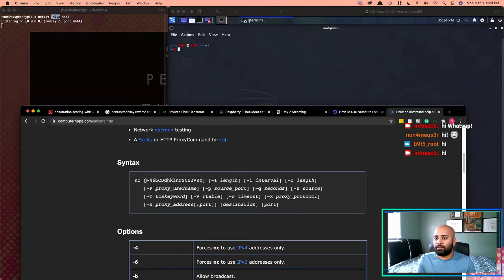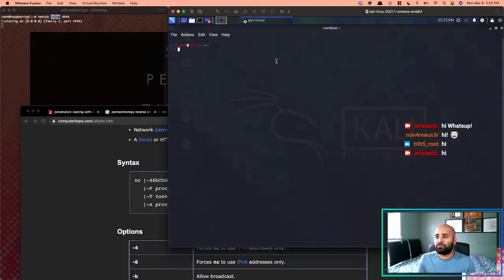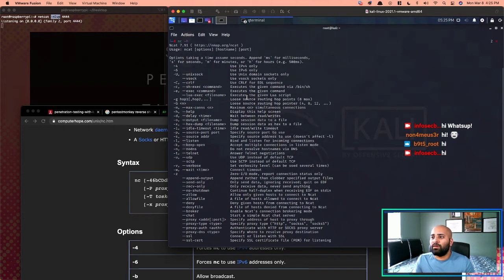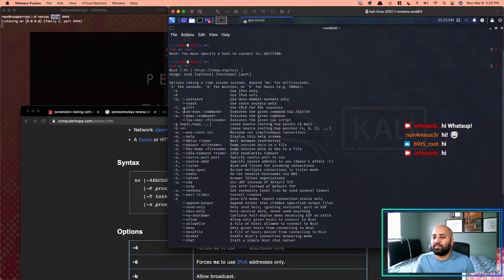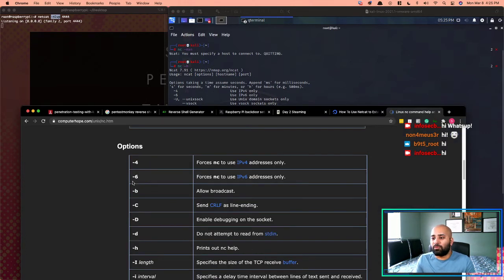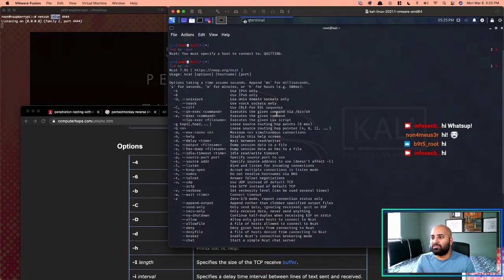Okay, so this gives us the syntax. You can also do nc --help. My bad. And this will give you an entire list of things, but I want to show you how to Google search this so you can find more information rather than just the man page. Man is just the manual page.